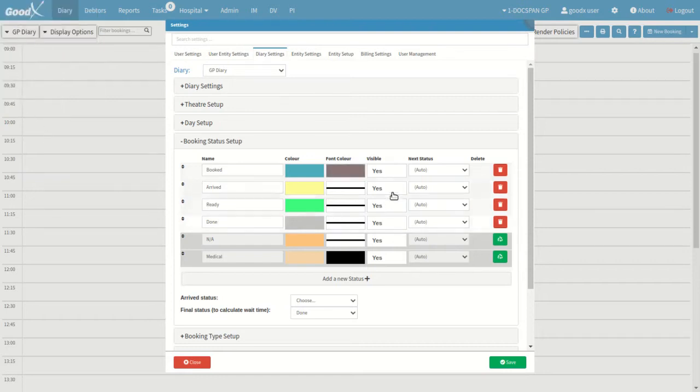In the visibility column, you can choose between two options, yes or no. Choosing yes, you will be able to see the booking on the diary. Choosing no, you will not be able to see the booking on the diary. The next status column is the status that should follow right after the current status when the current status is escalated. If you want to delete a booking status line, click on the red Delete button.